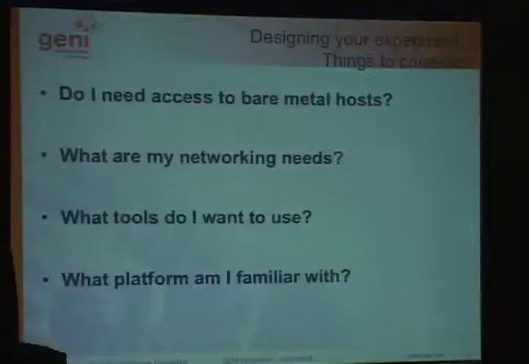What are my networking needs? Do I need very high bandwidth? Am I running an experiment with OpenFlow? What tools do I need? FLAC and Omni, that we've used today, work with both of them. And then all these resources are based on other platforms. So in some cases, if you're familiar with other platforms, such as OpenStack, you might be more comfortable using ExoGENI, which is based on OpenStack.